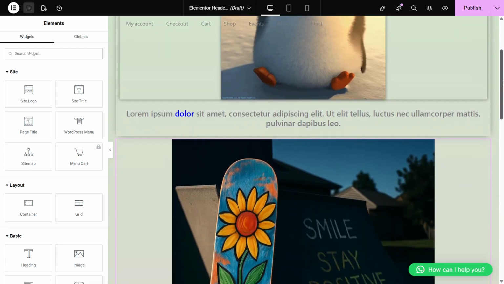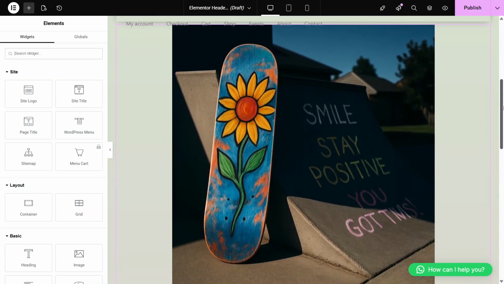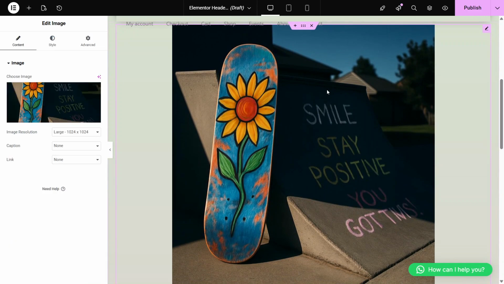Now, inside the editor, locate the specific image you want to make full width. Move your mouse over that image and click it. As soon as you select the image widget, its settings will appear in the left sidebar. This is where you control all the details for that element.